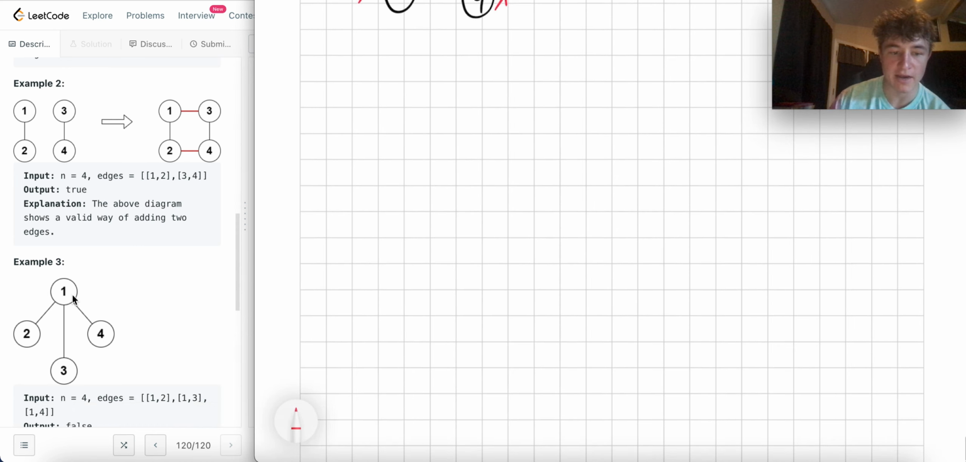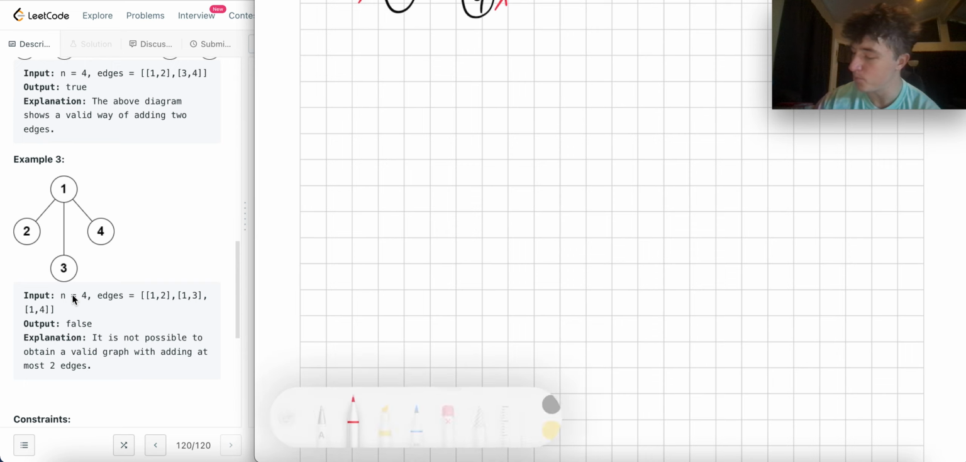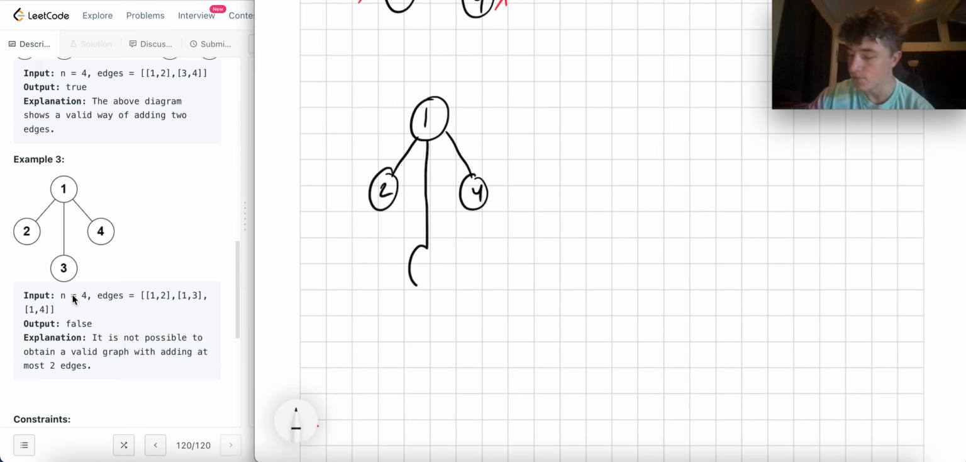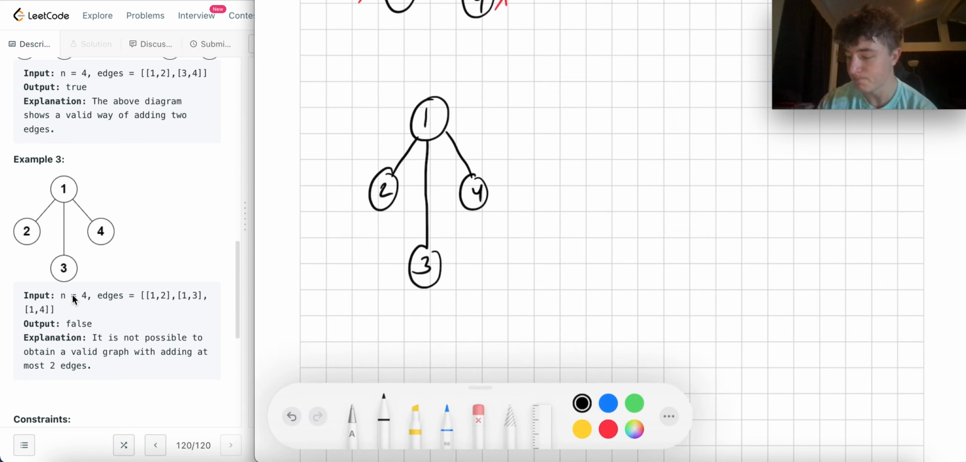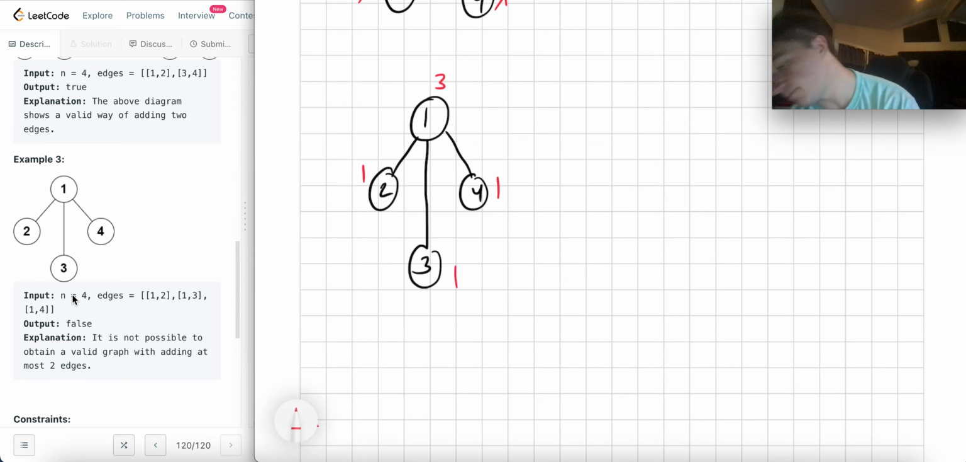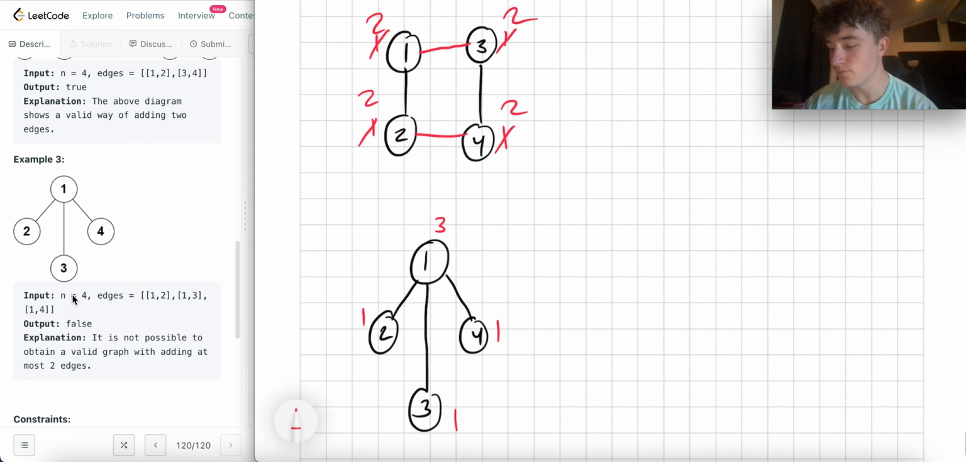All right, now example 3, this is a false situation. So let's try to figure out why this is false versus the other examples are true. And then from there, we can determine something more general about this problem, hopefully. The first thing here is this has degree 3, degree 1, degree 1, and degree 1. Now, what's the problem here? What's the difference between this one and the previous one?